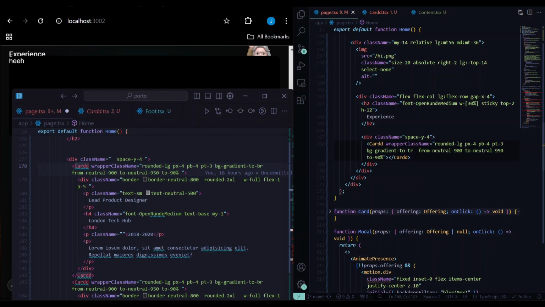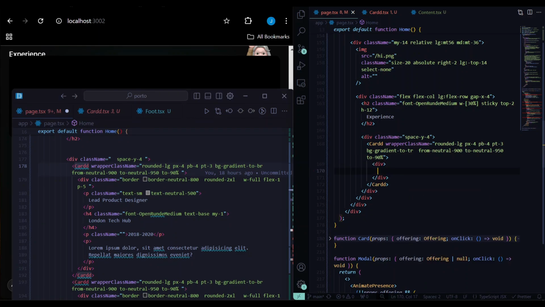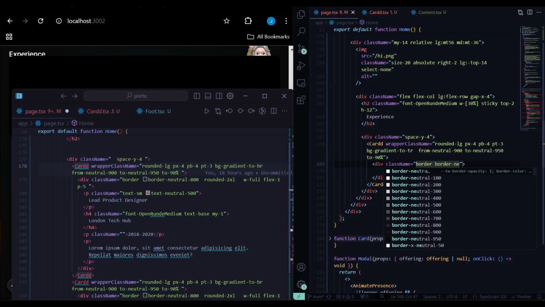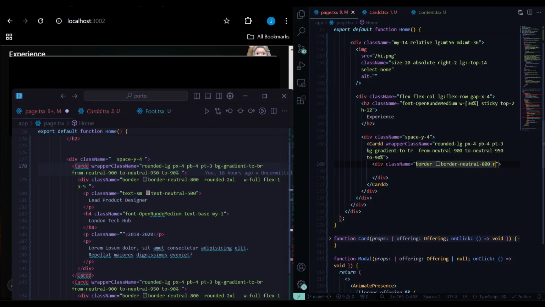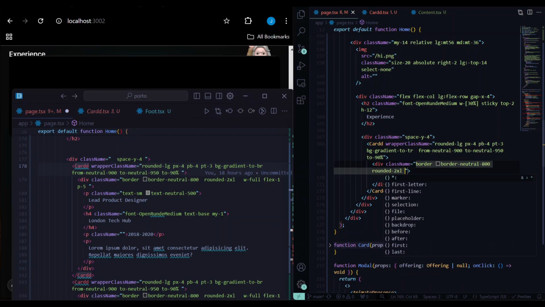90, and we need another div, and in here we are going to give it a class name of border, and border of neutral 800, and rounded to extra large, and the width to be full and flex of 1 and p of 5.